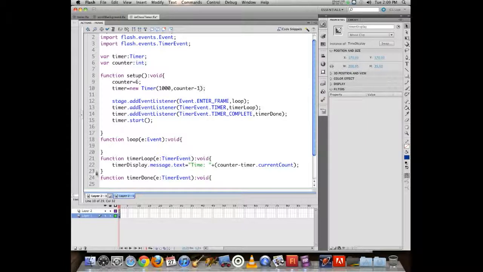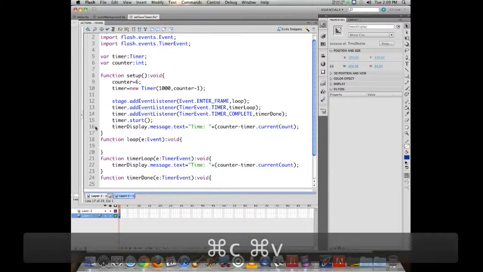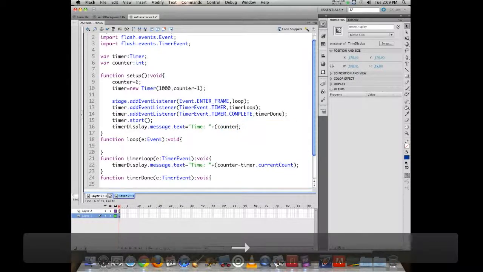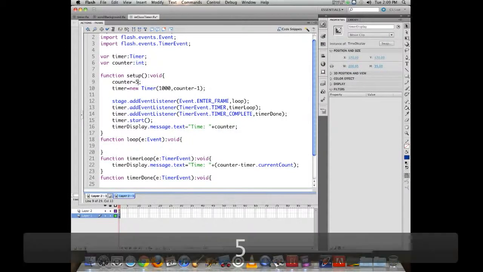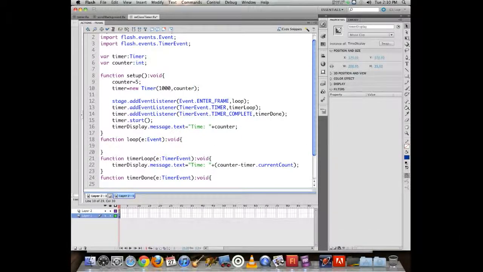So what I can do is I can now take my line 22, copy that. I can put that here, and at this point I can say it just needs to be counter. So it starts out with, what is the value of counter? Counter starts out at 5. Get rid of this -1 crap. There. So we start out and we initialize the value of that text field.